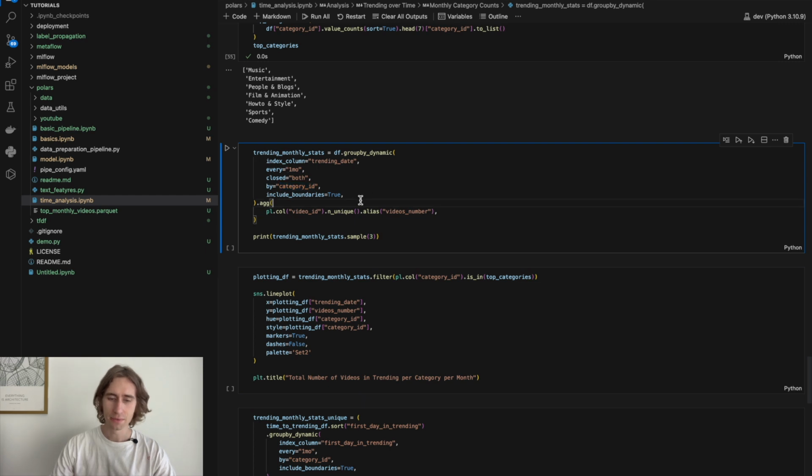So once we've done this aggregation, we can provide similar types of aggregations to what we did for group by. We're taking video ID and calculating the number of unique videos that this category has. And we provided a title. Now we use alias to do this, and this is video number. So just to summarize, what this function is doing is calculating the number of videos that a category has in the trending tab per month.